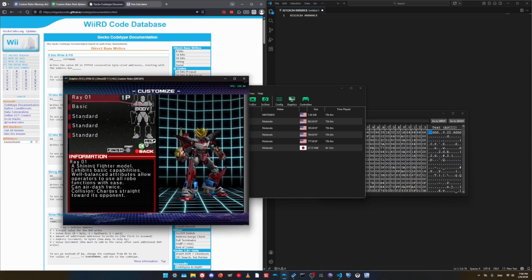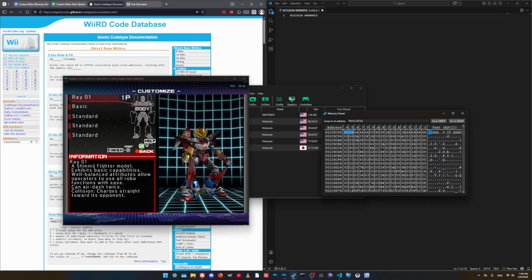But the easier way to check is just look at the memory address, or the value of memory in memory itself, and we can see that it's set to 00C8. And a fun quirk with this direct RAM write, it's writing constantly to this address, so if we try to change it, it just gets overwritten immediately. But yes, that's a simple RAM write Gecko code.